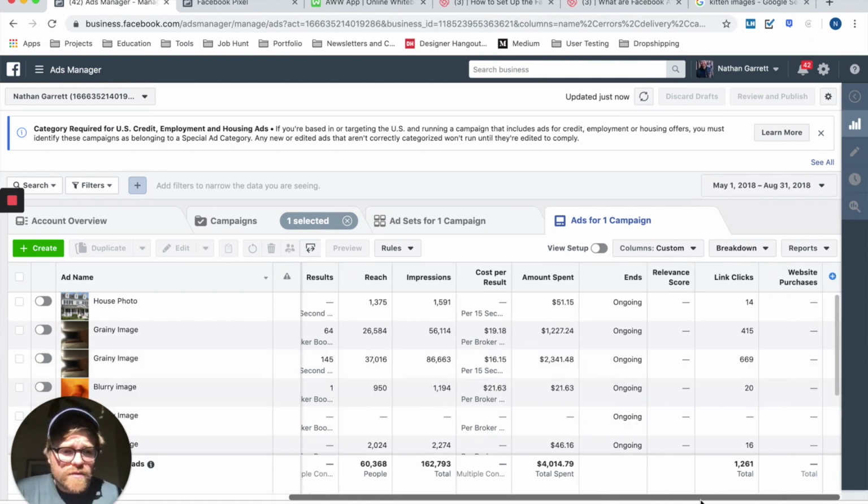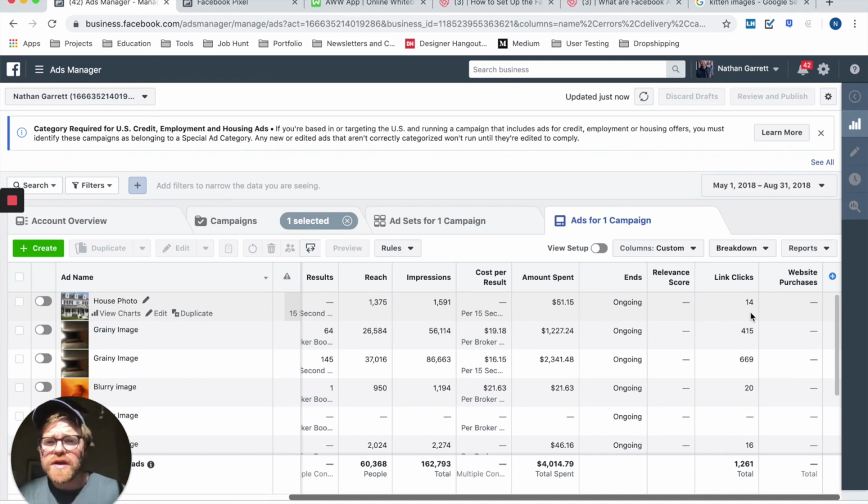Over here, we call this link clicks. So how many people are actually clicking the link in your ad? Link clicks means the button or the link that takes them over to your funnel. That's what a link click is. Not to be confused with just clicks. Clicks are different. That could be someone clicking on your Facebook page or clicking a like or clicking a comment button. That's what clicks are.